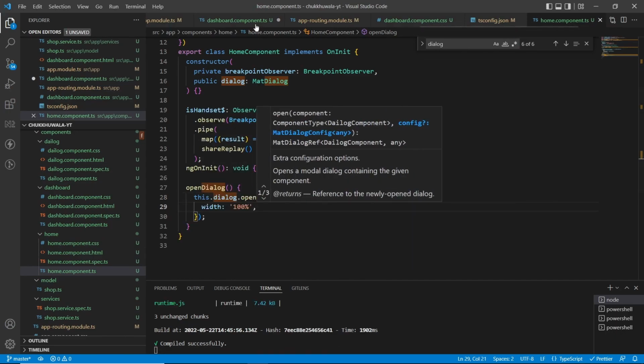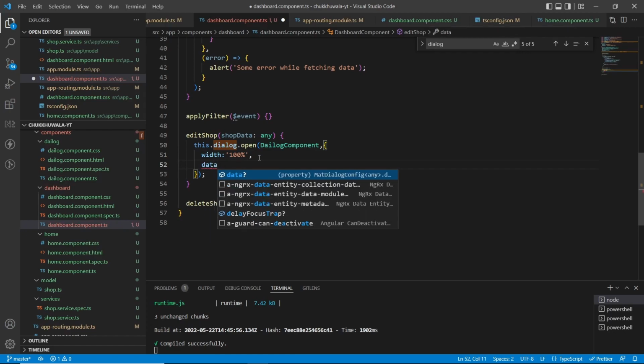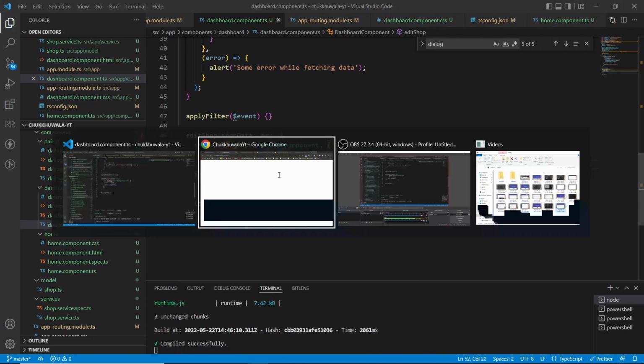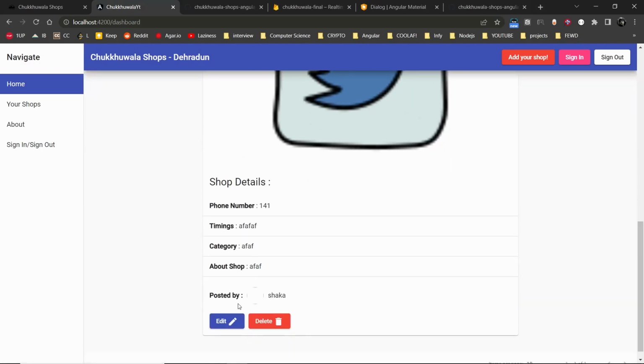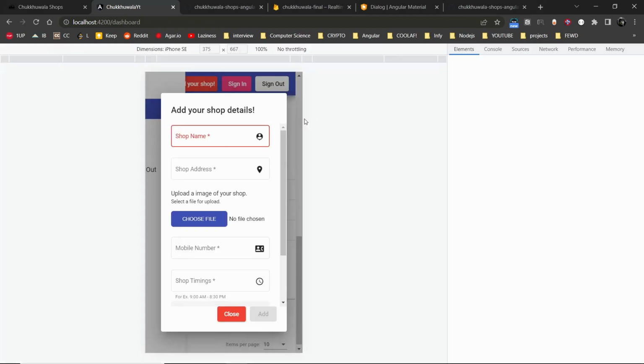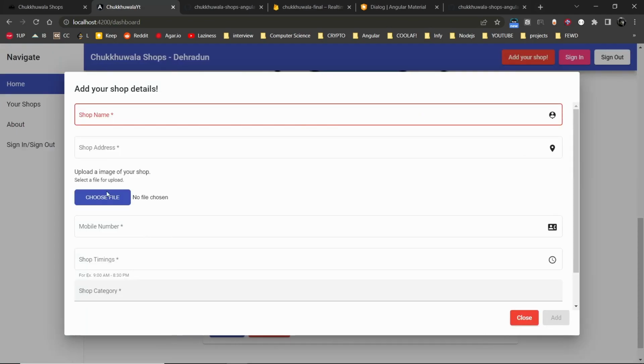Now go to this dashboard. This has one more parameter, which is data. So we can pass the data which is coming from this shop data. Okay, so we'll test this. Go back, and when I click on this edit data, all the data should be pre-populated, but it is not getting pre-populated. Okay, we'll fix that.